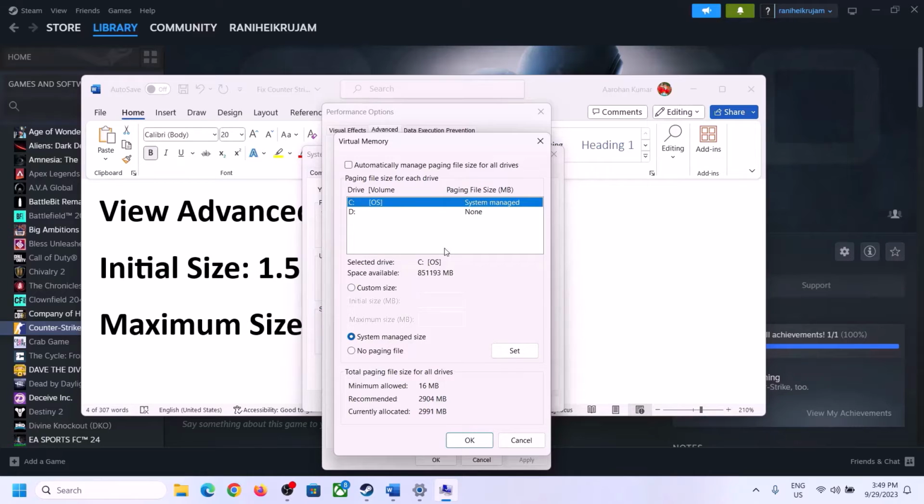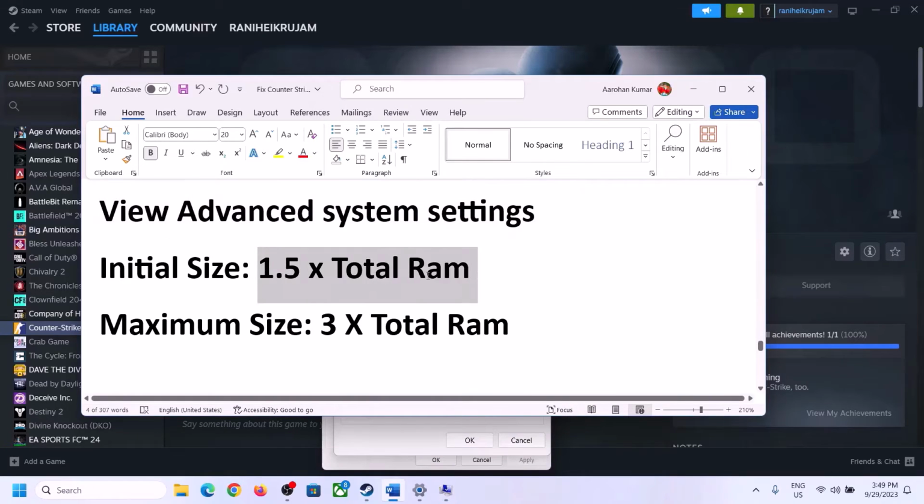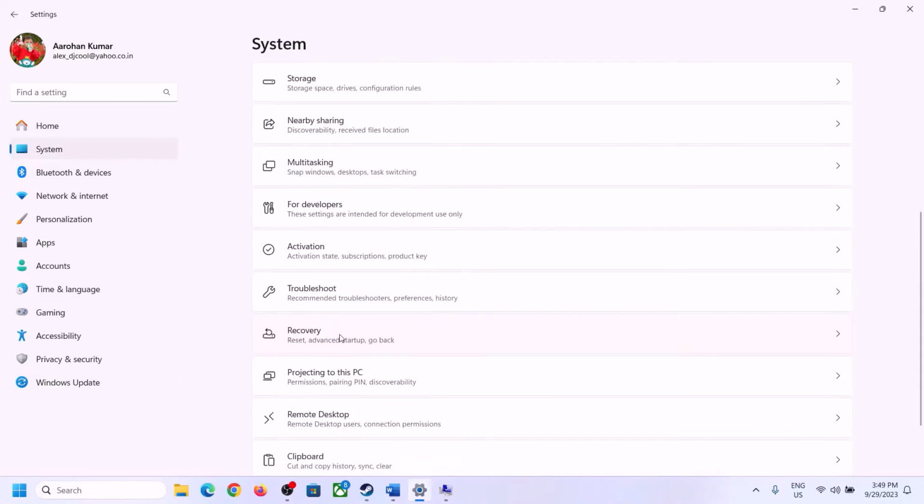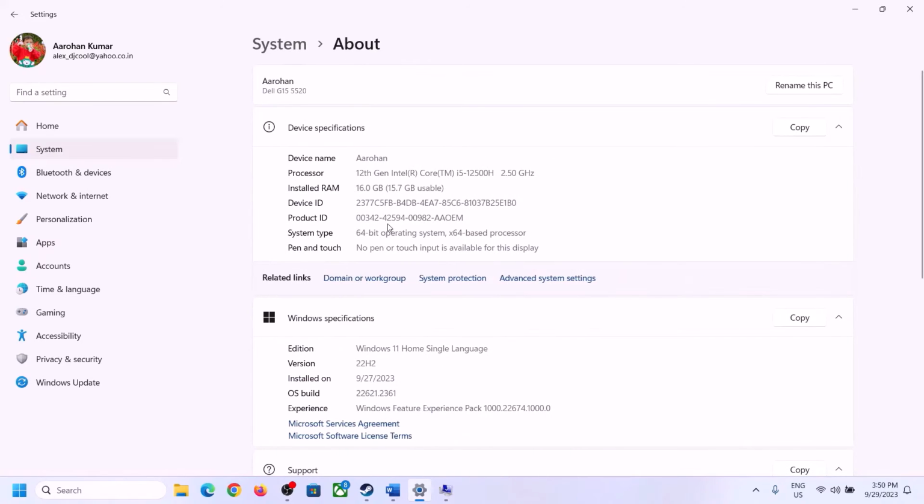So select the drive, and then once you select the right drive, now put a check on custom size, and for initial size it's 1.5 times the total RAM. You can check the total RAM in Windows settings. You can go to system and then go to about, and total RAM in my case is 16 GB. So you can calculate accordingly.